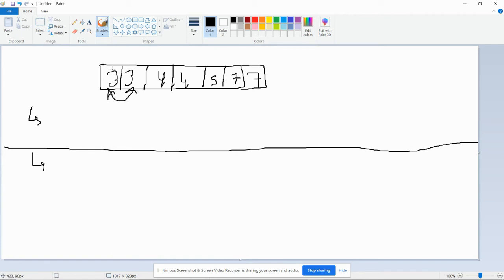For example, I will start from here. I will pick this element and compare it to the second element. If it is similar, I will do nothing, and if it's not similar, I will create another array and put that element in it. So I will compare 3 to 3. It is similar, so I will not put it in my new array. Now I will compare 3 to 4. Are they similar? No, so I will put 3 here.